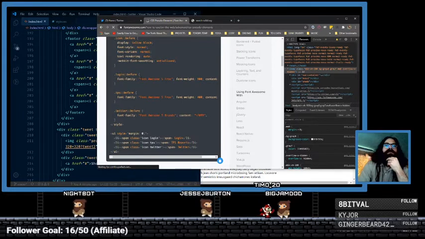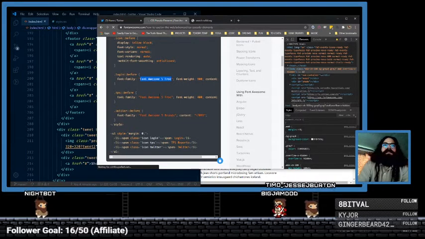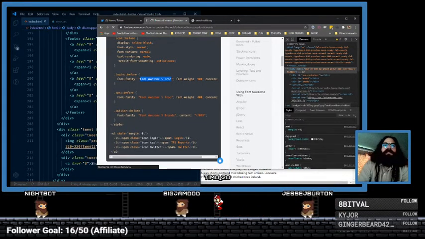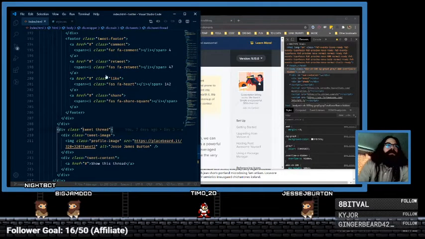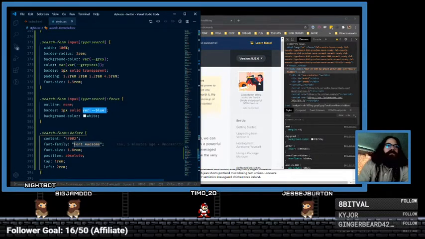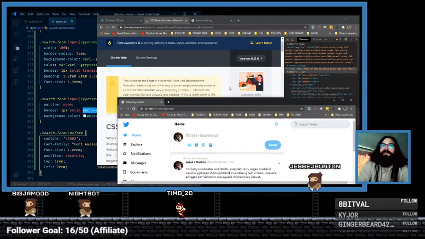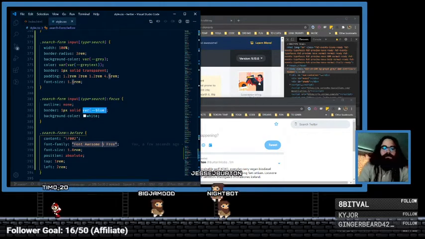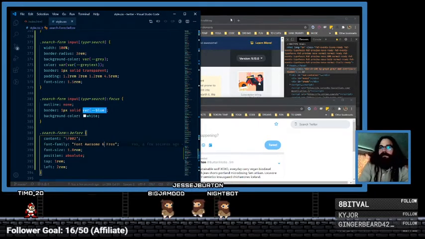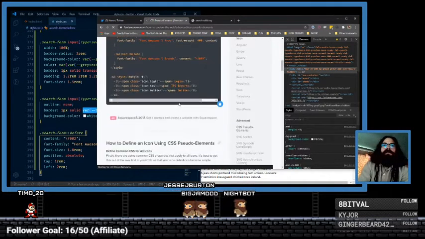That's cool. Okay, so it's the specific Font Awesome 6. So this is the key, is trying to figure out what font I actually have to reference here. Let's try this and see if that works. No. So let's try Font Awesome 6 Free. Font Awesome 6.